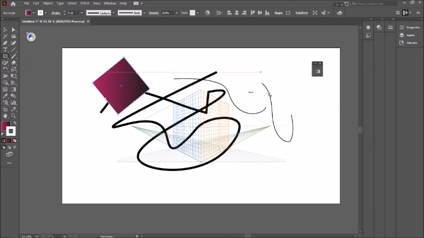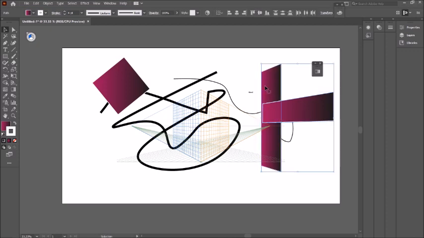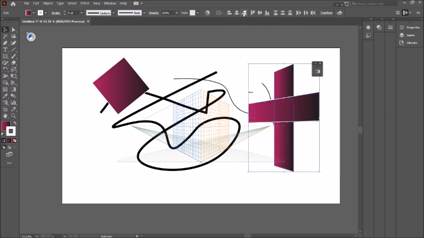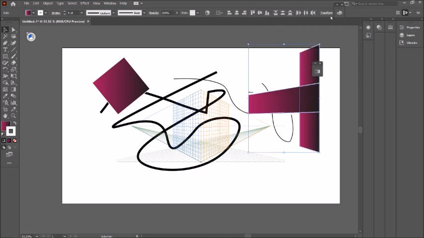Let's take a rectangle here and a rectangle here. First thing is you have to select this one and this one. After selecting, if you select this, they will be aligned according to the selected alignment, horizontal alignment. So this is that.